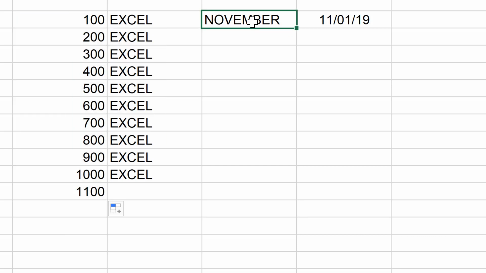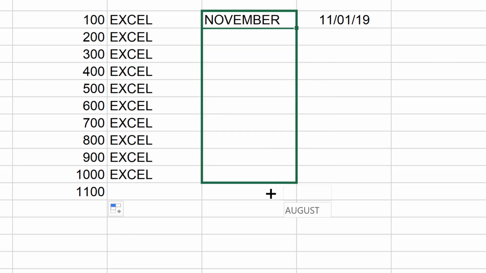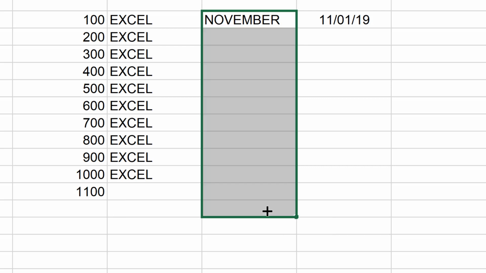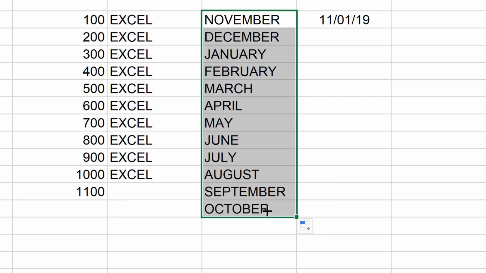Excel also has some built-in series or lists, and these include the months of the year as well as the days of the week. Whether you spell them out or abbreviate them, the autofill will automatically generate that series for you. And this could also be used horizontally if I was building a budget, for instance.